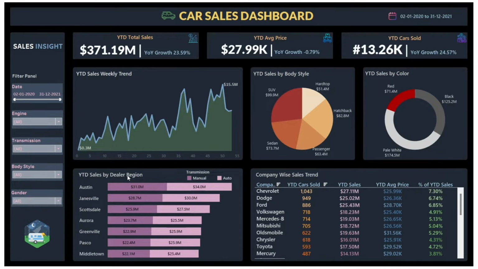Then with respect to different dealer regions, what is the year to date sales, and with respect to that he wants us to break it down with respect to different transmissions, manual and auto transmission. So let's say in Austin there is one dealer, and you can see the manual transmission is 31 million, whereas auto transmission is 34.0 million. With respect to that he can analyze who is the best seller. You can see Austin is the best dealer, and the worst dealer is Middletown. So we can analyze different angles from here.